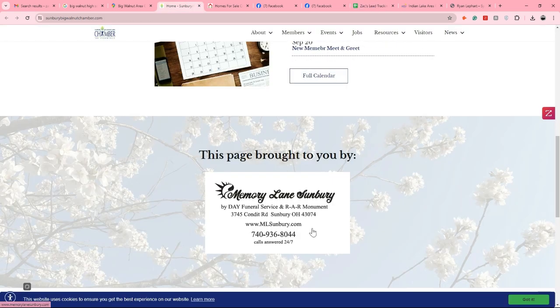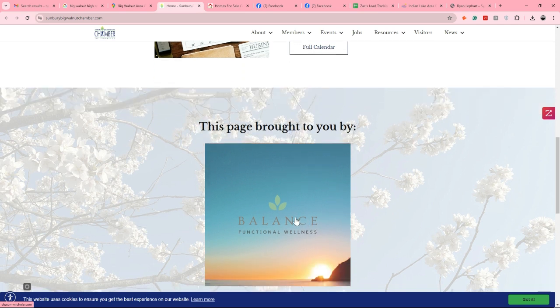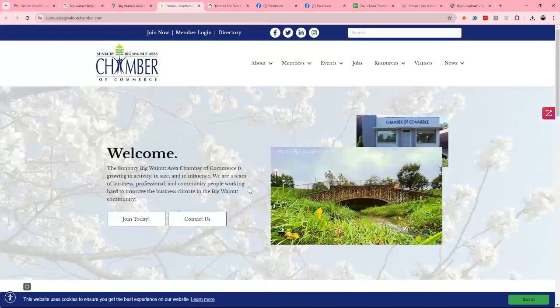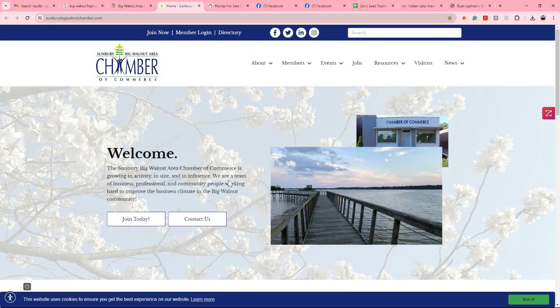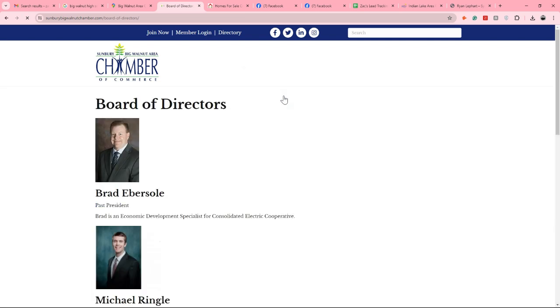So we'd come back here and we'd go do the next business, Memory Lane, Sunbury. Once we've finished going through all of these, the next thing we want to do is scroll back up to the top on the Chamber of Commerce website, and look for the board of directors. So perfect, third one down, board of directors. We're going to click on that.